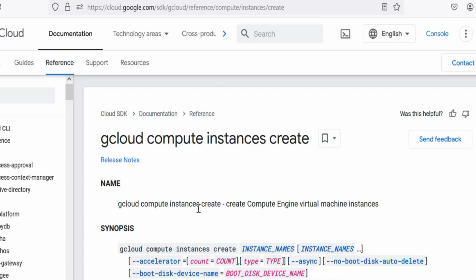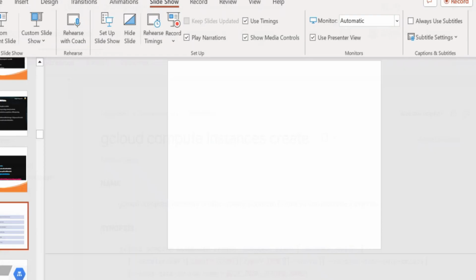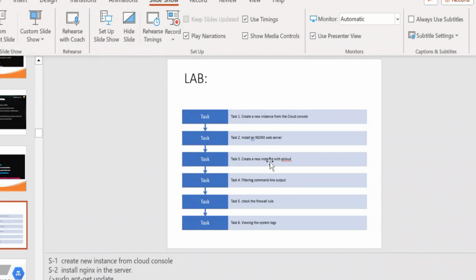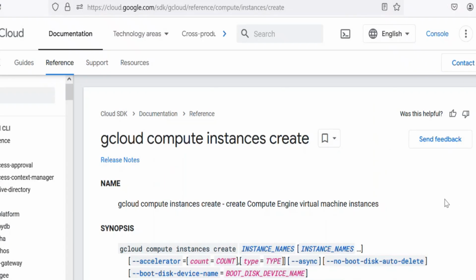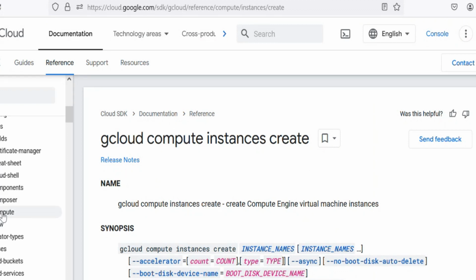Everything is here. See what we want. We want to create an instance using gcloud. So if I want to create an instance using gcloud, what should be the command? In the left side, I'm using gcloud. What's the command? I want to create an instance. So gcloud, then you'll find compute. Gcloud compute. Then what do I want to do? I want to create an instance.